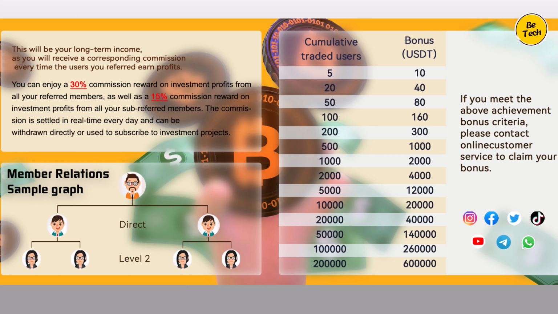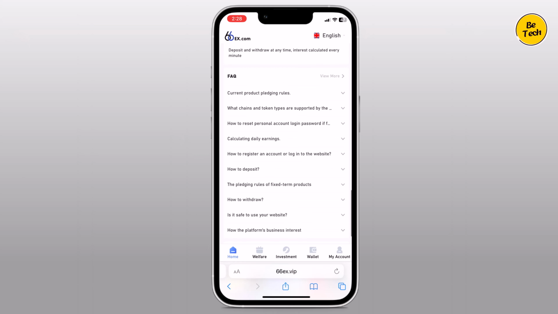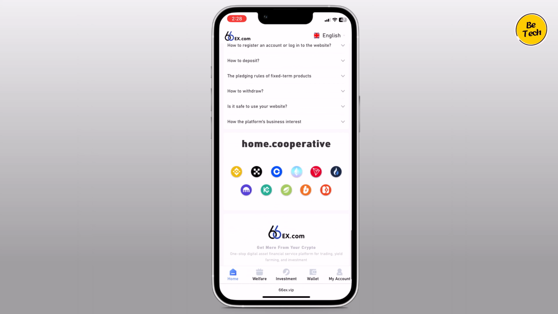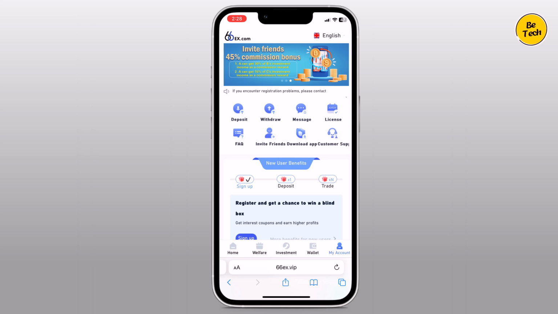Here you can see the members relation sample graph. Drag to level 2. This is how the level works. You can enjoy more than 30% of commission reward on investment profits from all your referral members. So you can see here the FAQ and all the questions that you can ask. Here are some other partners like Binance and OKX. So you can also invite your friends on this platform to earn together.